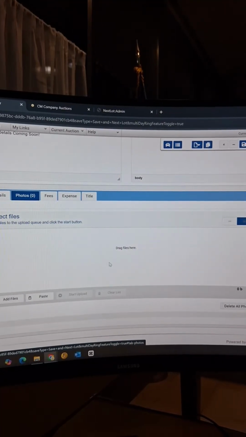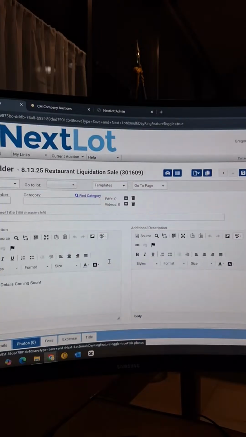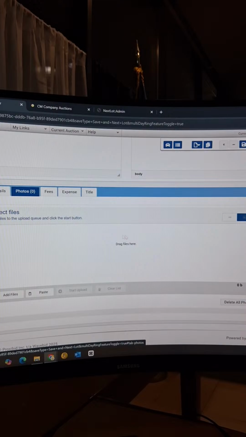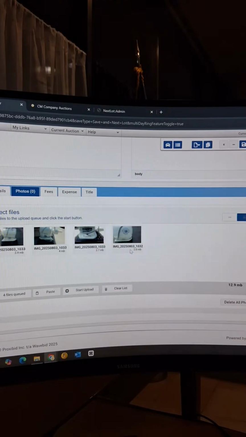Just a little different view from what you guys are used to seeing. Kind of let you guys see how it's built, what we look at on the back side. That way you guys can see how we build it, and aren't left out in the dark here. Kind of see how we upload the pictures.